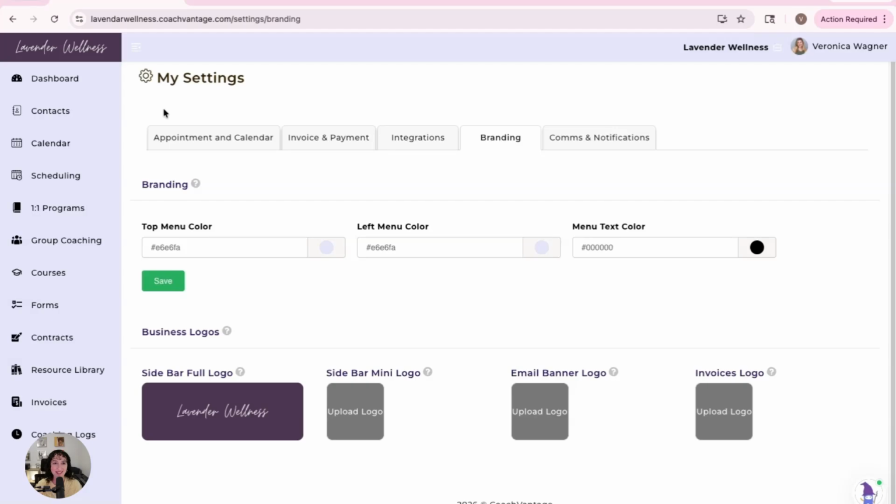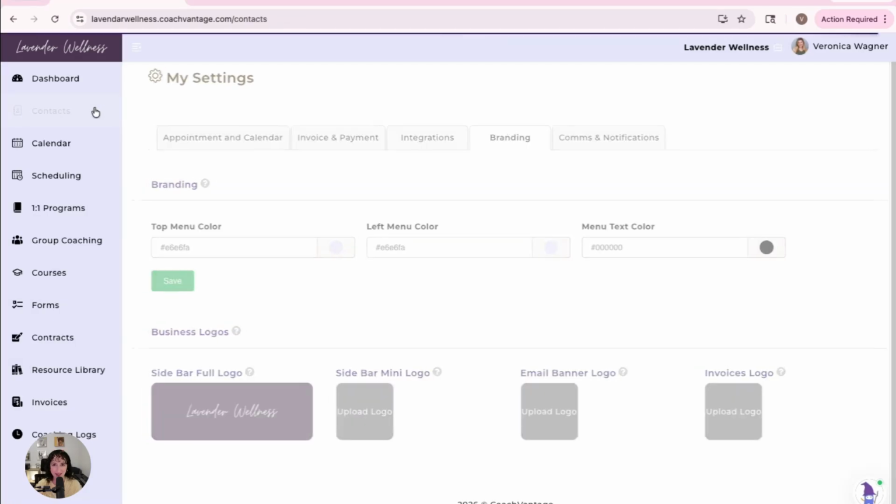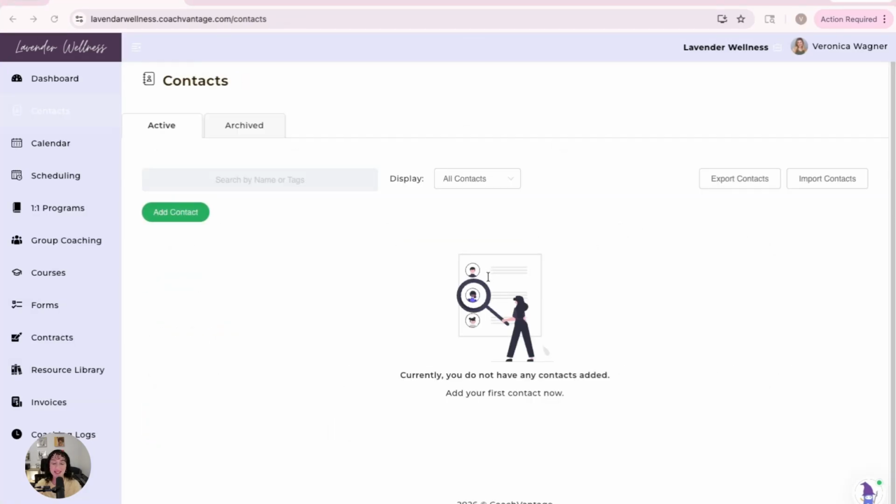To get started, select Contacts from the left-hand menu. In CoachVantage, it's easy to create a contact. This is because CoachVantage functions as a simplified CRM tool, allowing you to add contacts and to categorize or label them as leads, prospects, current clients, past clients, etc. You can add as many contacts as you wish to your account.